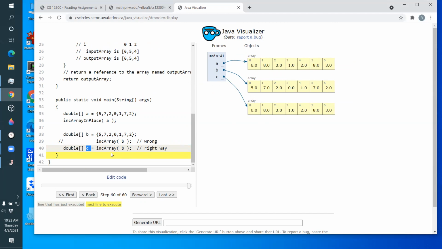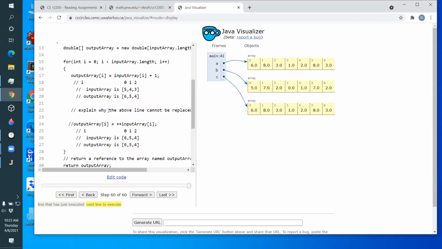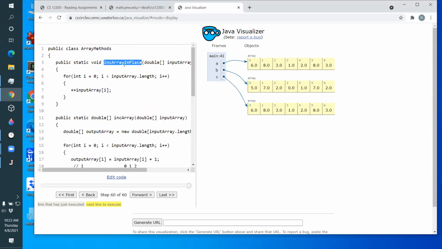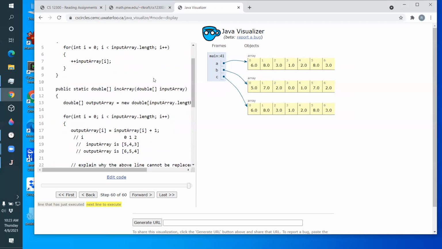But I have the input array and the output array. Whereas in the other method, when I called inc array in place, array A was the input and now it's the output. Very different. Sometimes this is what you want to do. Sometimes you want to take an array and make changes to it. Sometimes you don't want to make changes to the array. You want to take an input array and produce a return array that has the changes in it. Very different. There's many cases in programming where you have to make decisions like this.